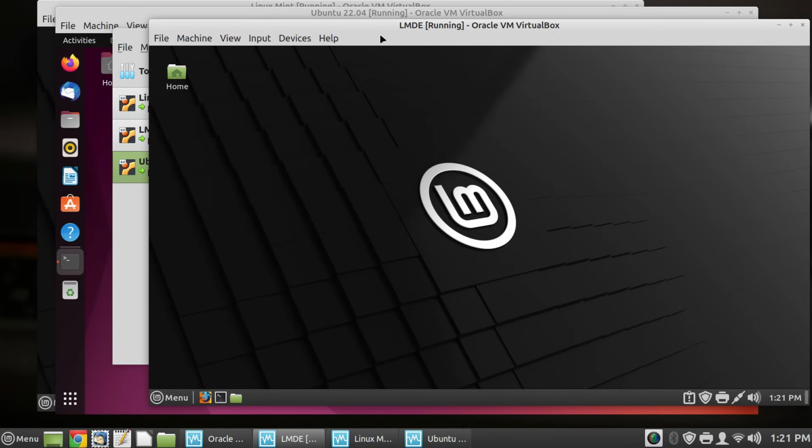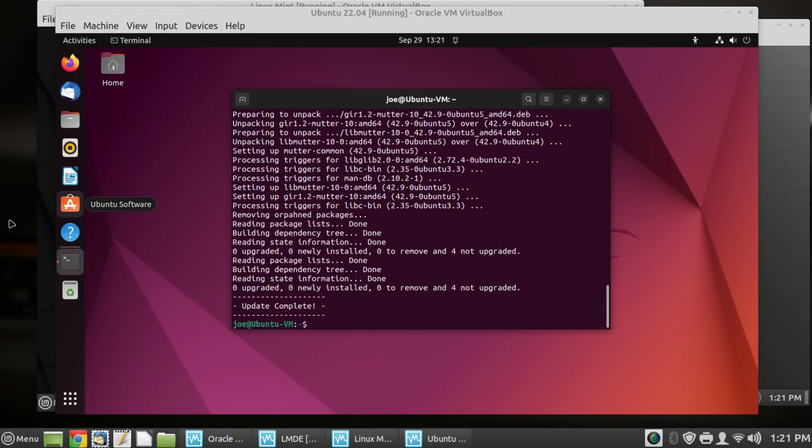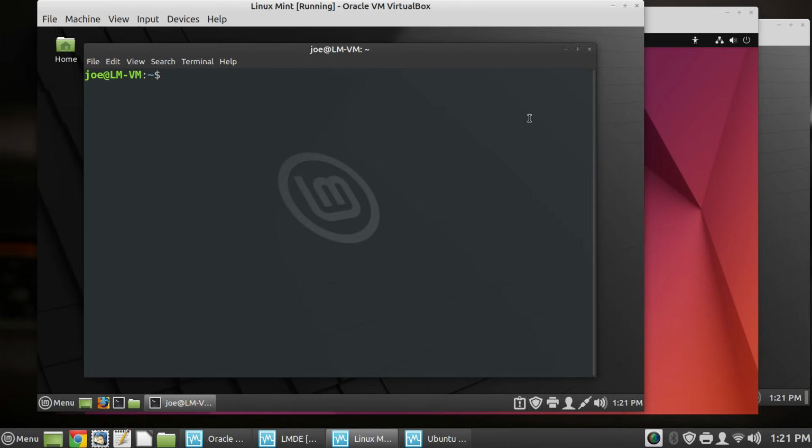Now I don't know what Linux Mint I'm looking at. Oh, that's LMDE running. We want the other one because I want to run updates on it. And so anyway, it's just getting to a place where it's kind of a security risk just to leave it up and running all the time, and it's not really serving much of a purpose.